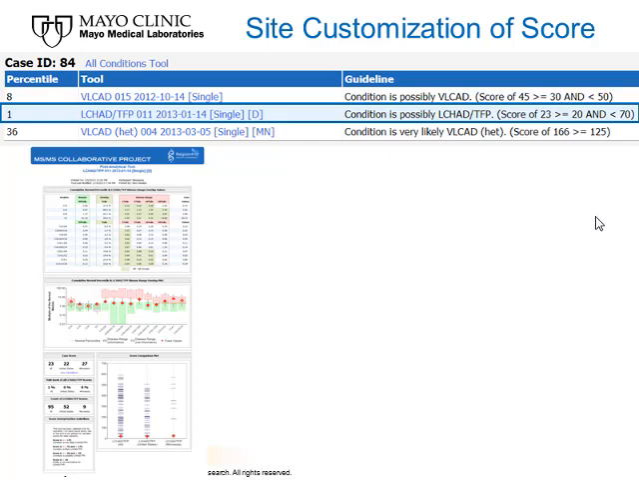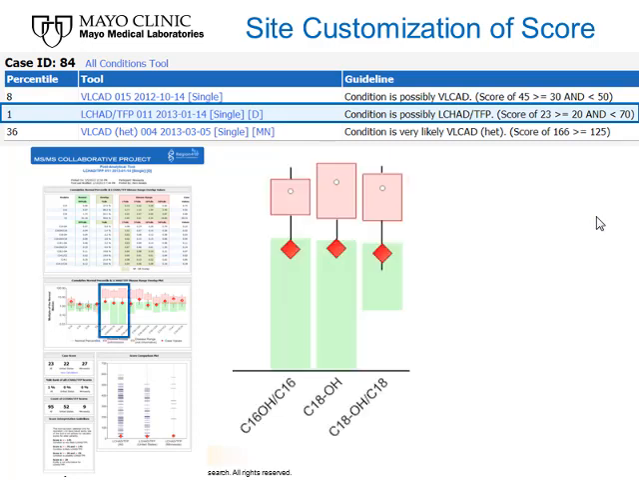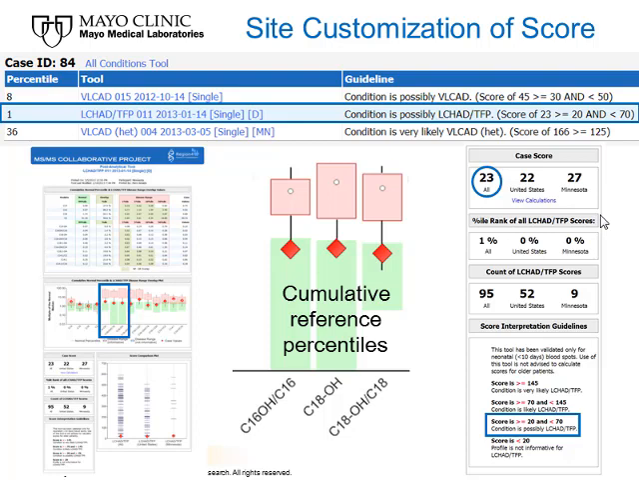In LCHAD deficiency, most of the informative markers, namely C16 and C18 hydroxy long chain species and related ratios, are present under normal circumstances at very low level. Many participating sites have listed a zero value for their first and 10th cumulative reference percentiles, a situation that translates in the peculiar behavior represented in the plot by condition, especially at the low end. Using the skewed reference ranges, the scale yields a score barely above a threshold.